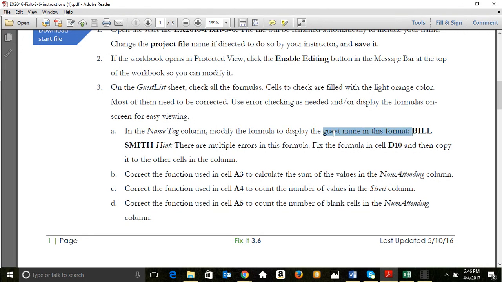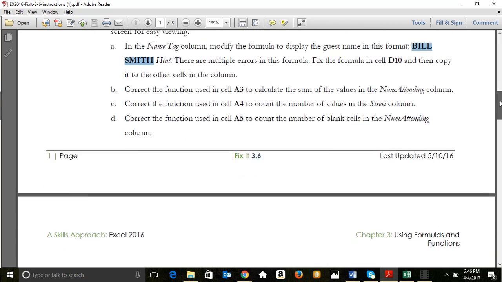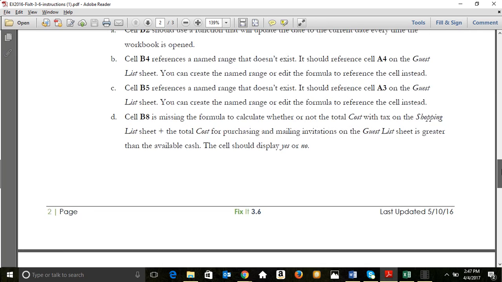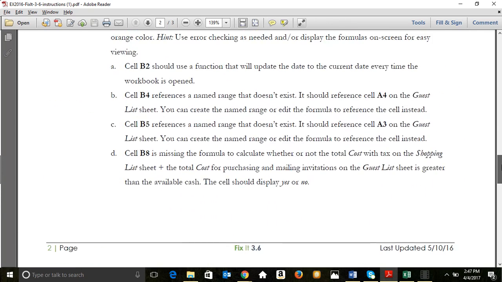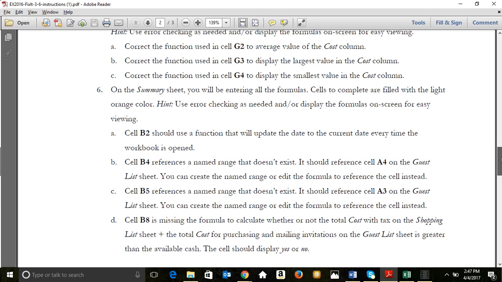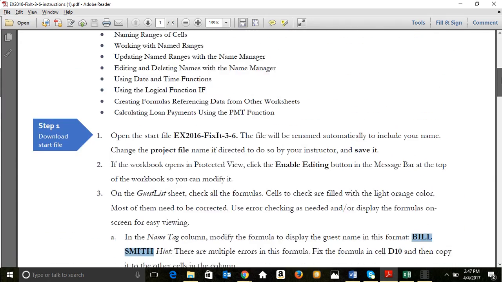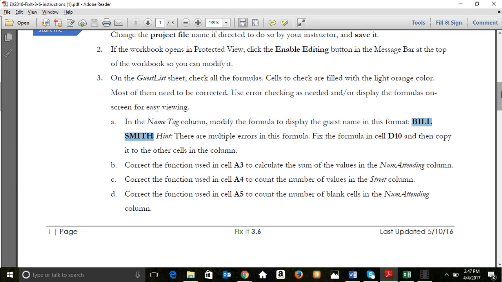It's all capital letters. Okay? And it says there are multiple errors in this formula. Fix the formula in cell D10 and then copy it to the other cells in the column. Okay? And so what you're going to do is go through all this list from 3B on to, looks like 6D, and you're going to be adding things to this workbook.